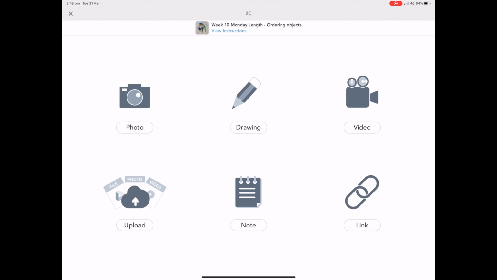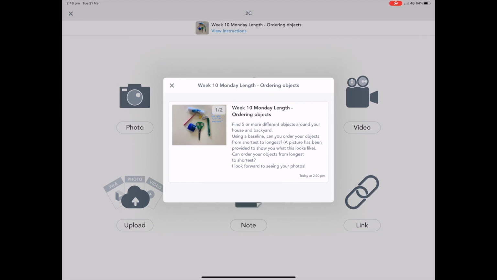When we are in here at the top, we have view instructions. You can tap on that. That will then bring up the instructions for you to have a look at what it is that your child needs to do, or for your child to work it out for themselves. So we can see here we need to find 5 or more different objects around our house and backyard. We're going to use a baseline, and we're going to order the objects from shortest to longest. There's also a bit of a challenge there, asking for objects to be ordered from the longest to shortest.